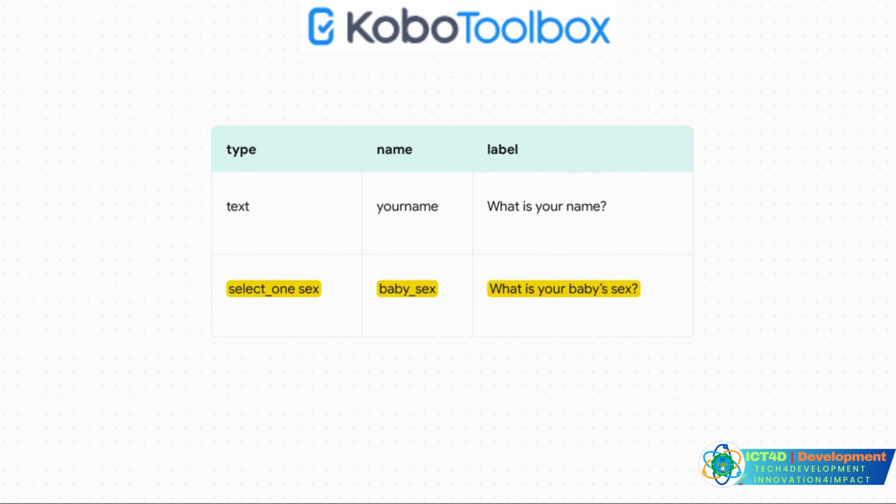Okay, next row. Let's add a multiple choice question. The type here is select one sex. Now let's break that down. Select one tells the form, hey, the user can only pick one answer from this list. And sex? That is the list name for the answers we're about to create. We'll give the question its own name, baby sex. And a label? What is your baby's sex?